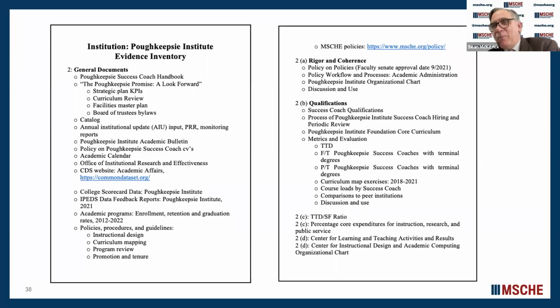policy. But if you look at the slide, the second page, it says rigor and coherence policy on policies, which would mean that somebody's providing a policy compendium, it would appear, for all policies at the institution, which means somebody would have to rifle through all the policies to see where the single policy on rigor and coherence is. So what I would do is I would maybe use a file convention that says 2A rigor and coherence policy, right?